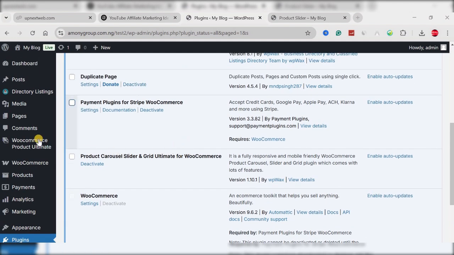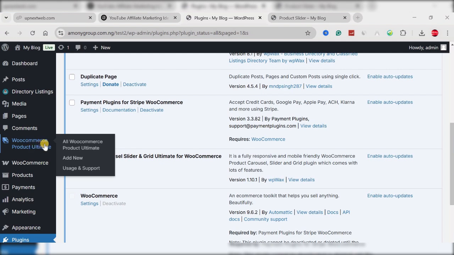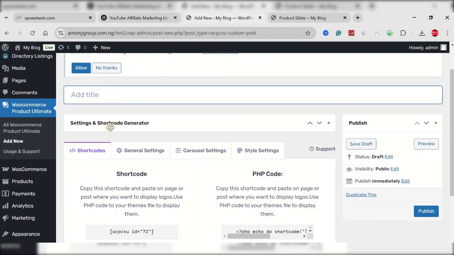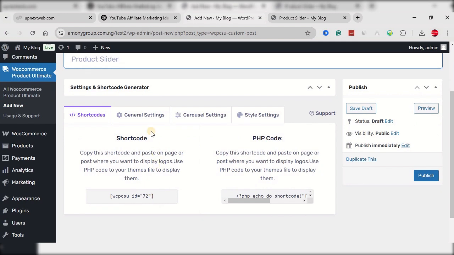The next step now is this is the plugin at the back end. The next step right now is to click on add new. Then let's name our slider product slider. So this is the short code. So these are the settings.